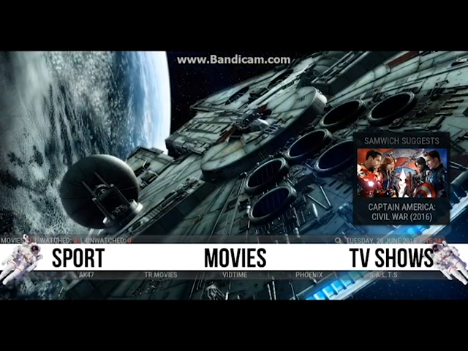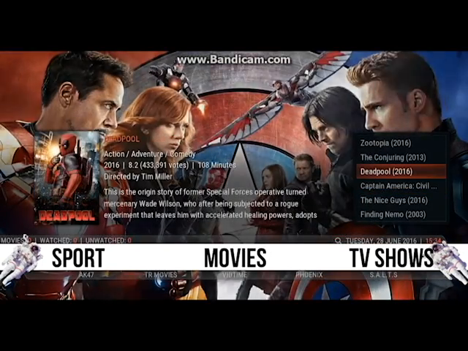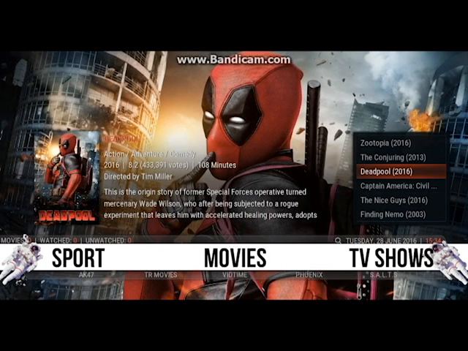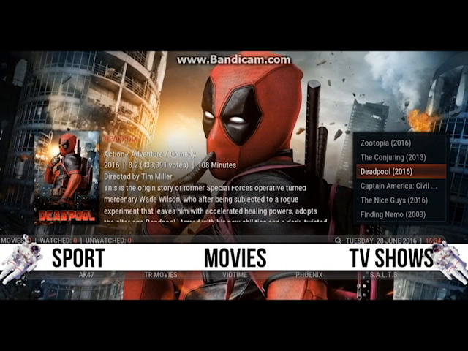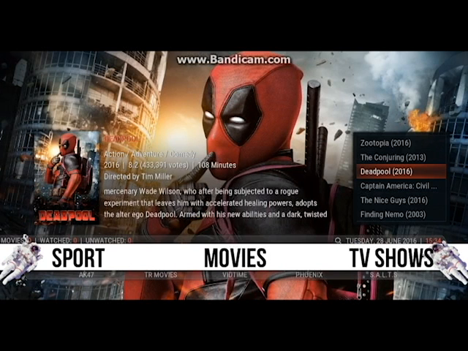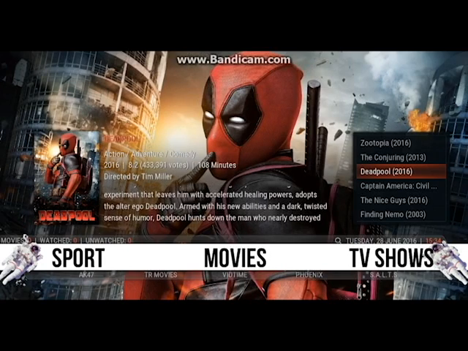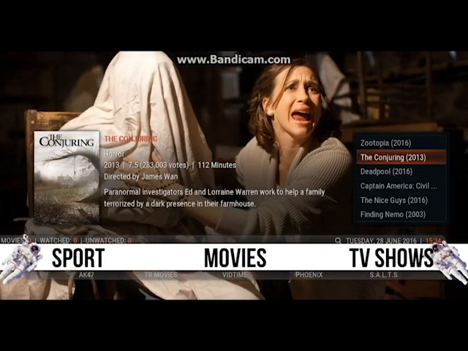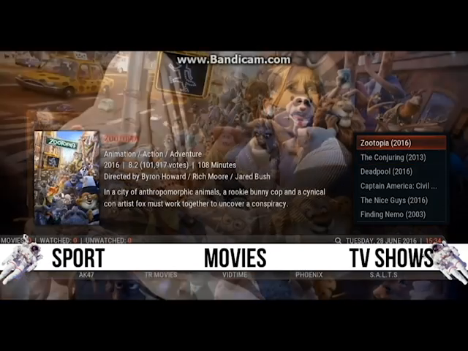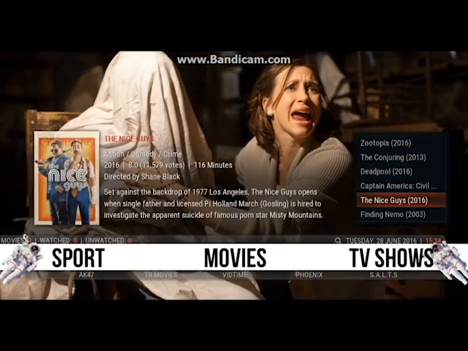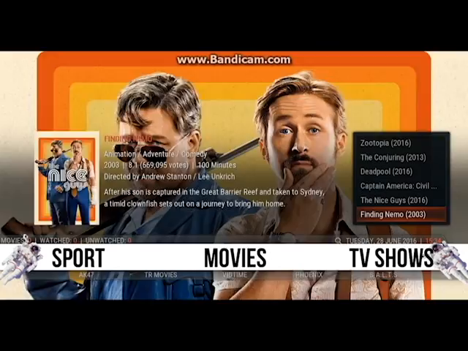As you can see now, I've got a widget, Sandwich Suggests, that's me, and these are all the things. As you can see, if you go up and click on them, it gives you a nice background and also gives you a little rundown of what the film is. And this little widget in the corner, this will update and give you the most popular films out at the minute.